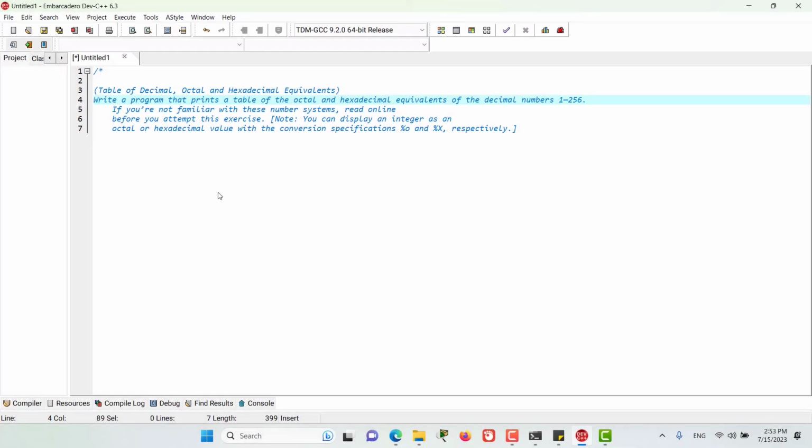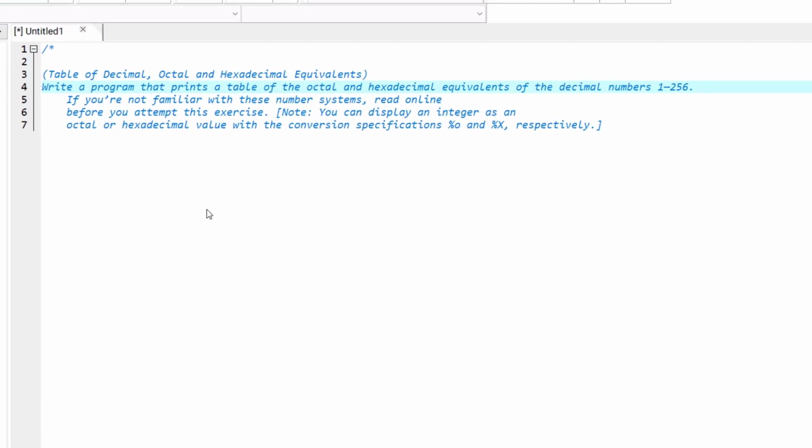Hello and welcome to this episode, and in this episode we have another exercise. The exercise is table of decimal, octal and hexadecimal equivalents. We would like you to write a program that prints a table of the octal and hexadecimal equivalents of the decimal numbers between 1 and 256.